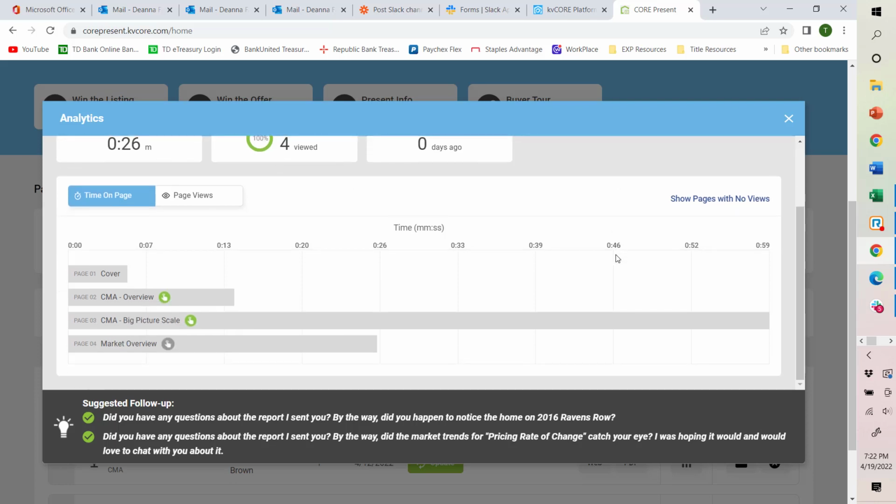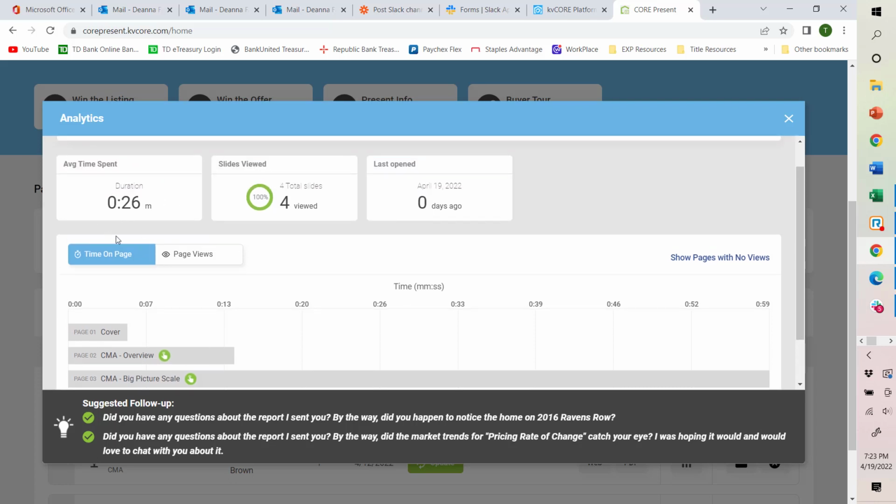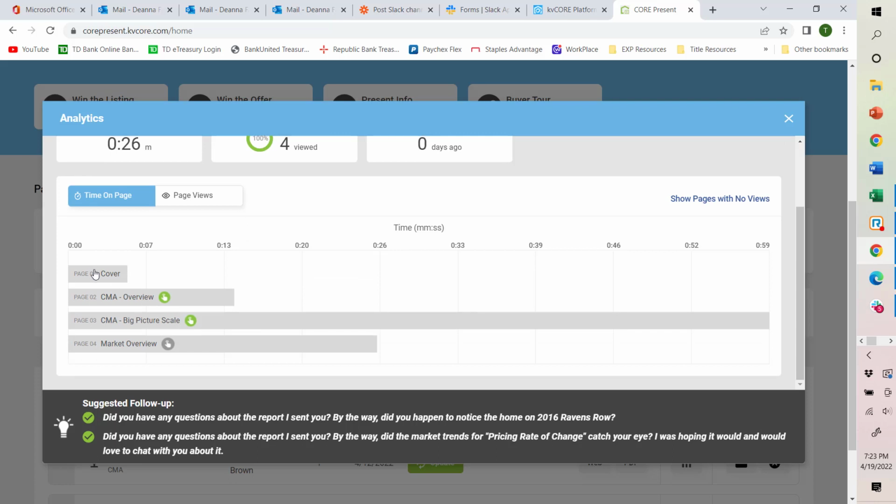If I continue to scroll down a little bit, it's going to take me even further in that experience. Now it's going to give me each page of the presentation, and it's going to tell me where the client spent their time. Okay, so average time 26 seconds per, I think that's actually per page. If you click on the cover, then there was that overview. Remember the map page, the big picture, what I like to call the price line page, and then the market overview with all of the tiles.